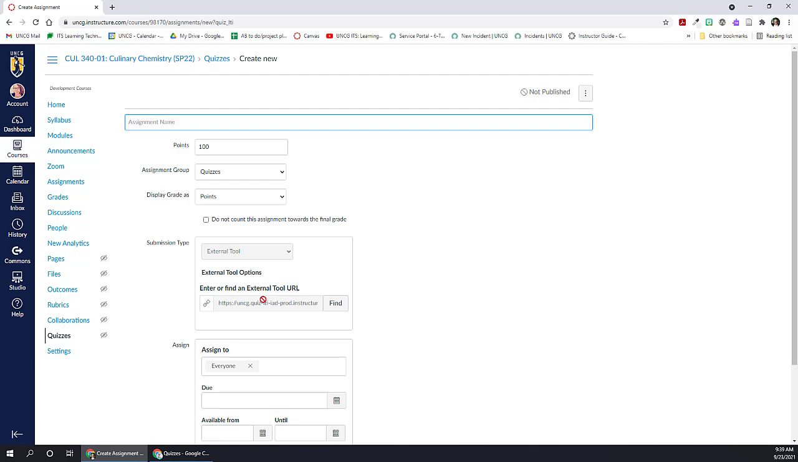But the biggest difference here that I want to point out is points, because we're used to seeing this for assignments and graded discussions, but this is new in new quizzes, that we set the number of points on the quiz settings. In classic quizzes, we gave each question a point value, and then that added up to how many points the quiz would be worth.